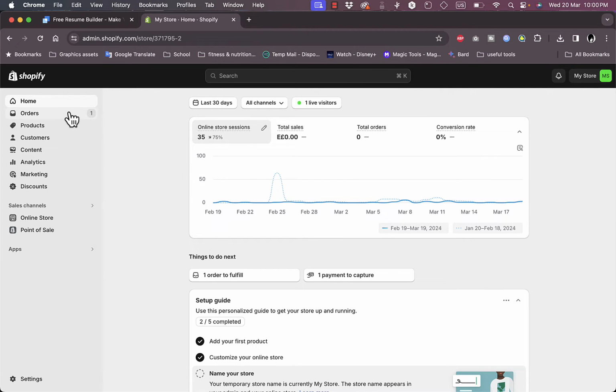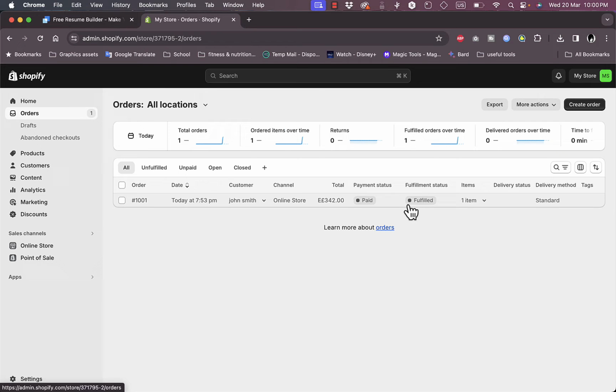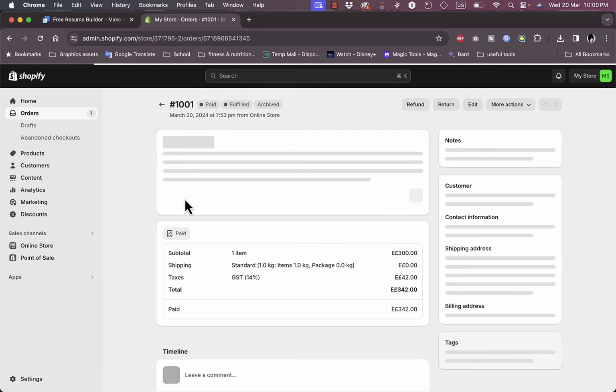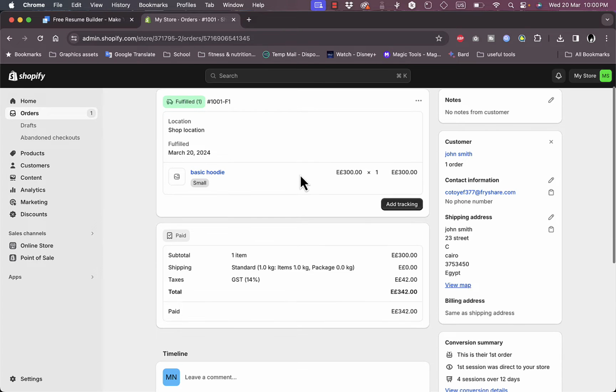Once you set it up, now I'll show you how to process a return or refund. Let's go to orders, and here, as you can see, I have the order which is already paid and fulfilled. So it's fulfilled by me and it's paid by the client. If I click on it, here you can see the order summary.